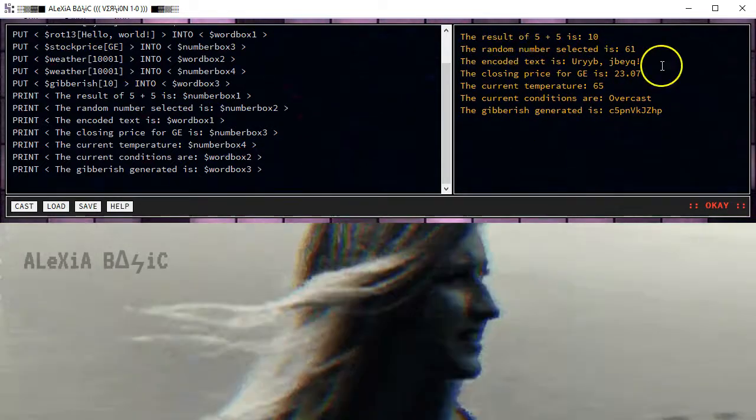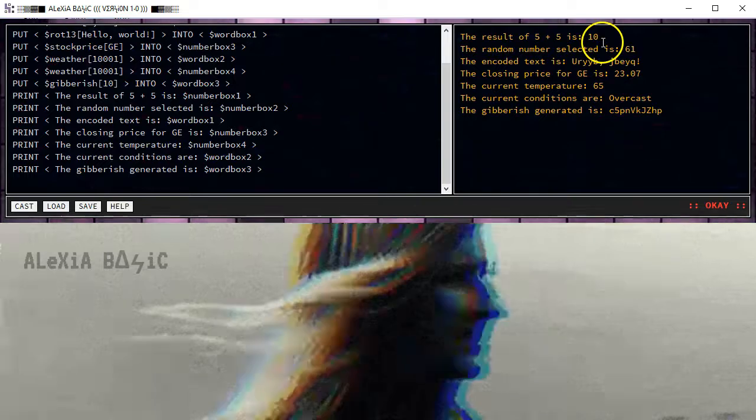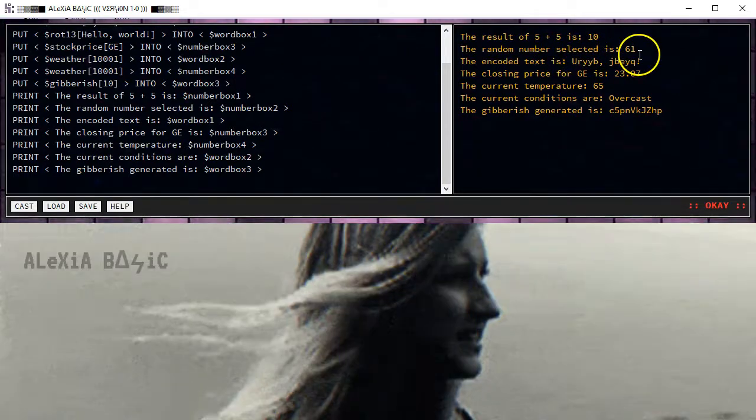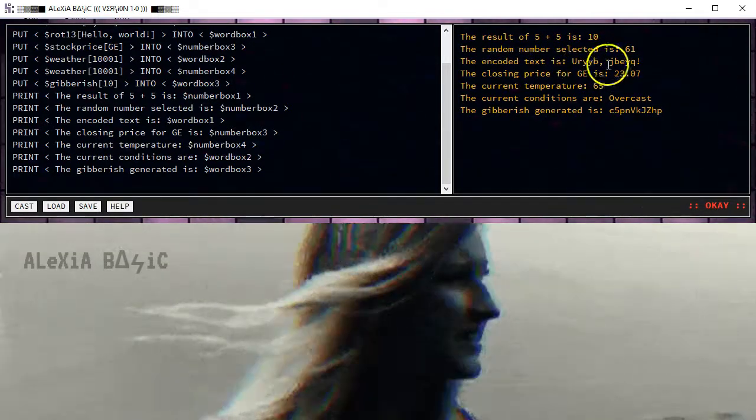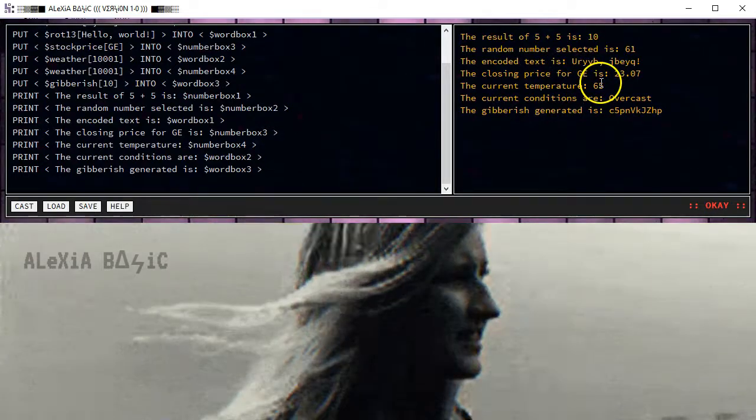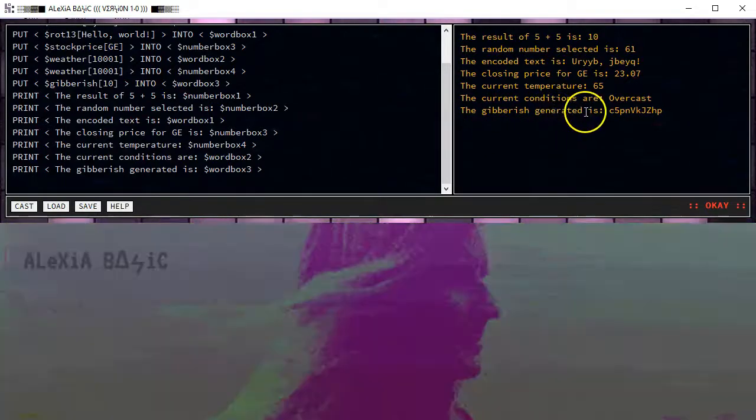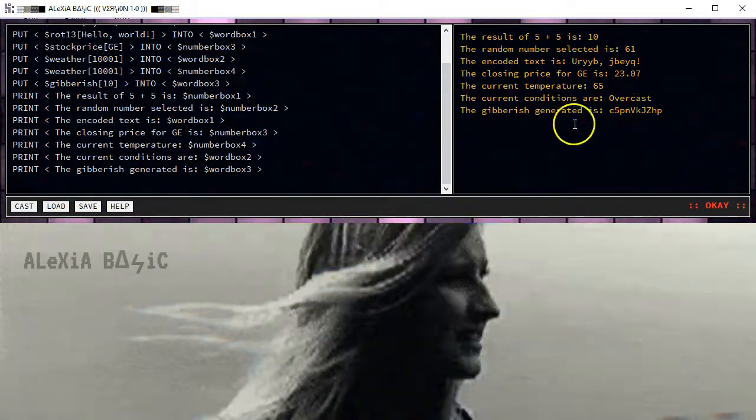So here we have the results, right? The result of 5 plus 5 is 10. The random number selected is 61. The encoded text is, and there it is, the closing price for GE is 2307. The current temperature is 65 degrees, right? And it just shows literally the number. The current conditions are overcast. The gibberish generated is, and there is the gibberish.